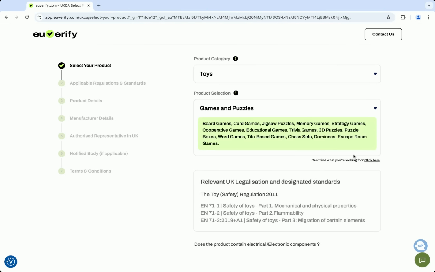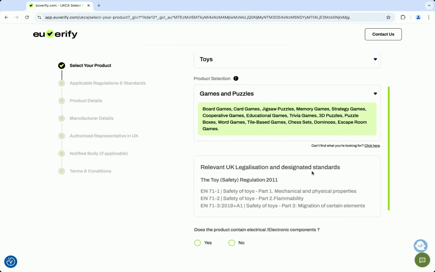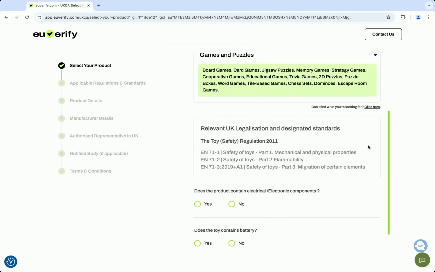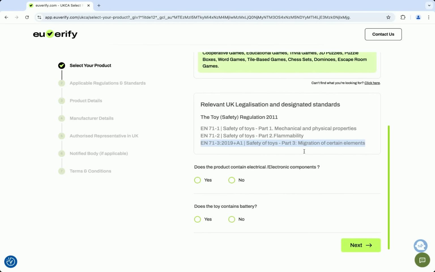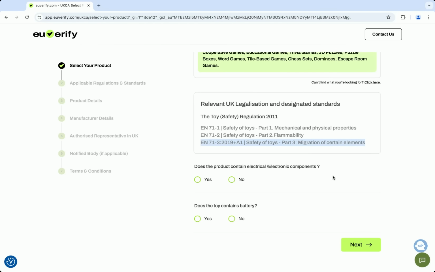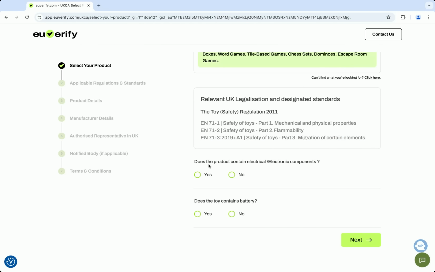This will open a form where you can enter the product details and category, and our research team will add the product for you. The tool will then display the most relevant UK regulations and designated standards for your product. You can compare these with your existing test reports or conduct tests based on the suggested standards. In the next step, you'll have the option to add or remove other standards or regulations as needed.